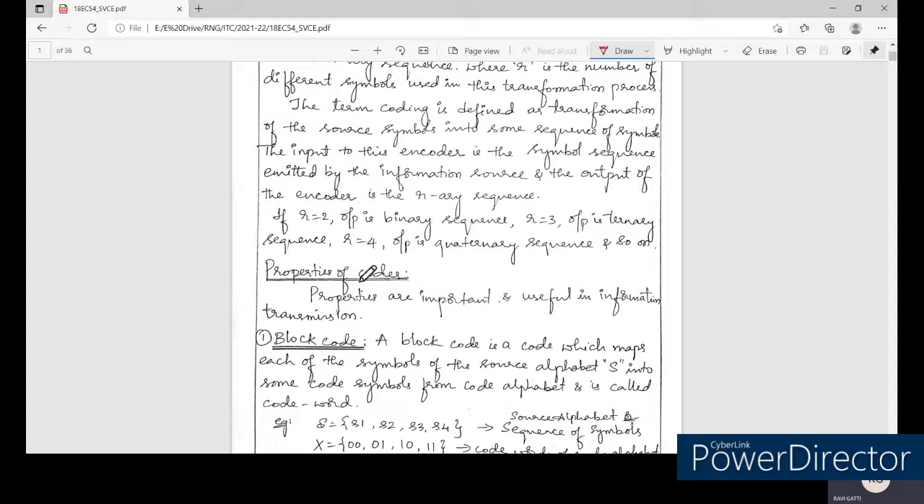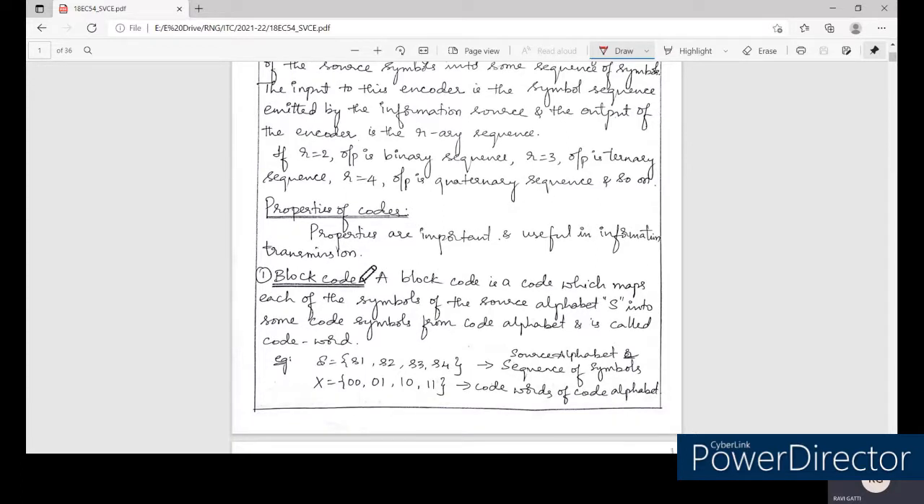Then before we go into how exactly we are going to convert this source alphabet into a code alphabet, it is necessary for us to know some of the characteristics of the code words we are going to generate. That is why it is necessary to understand some of the properties of the code words. So the first one we call block codes. What do we mean by a block code?